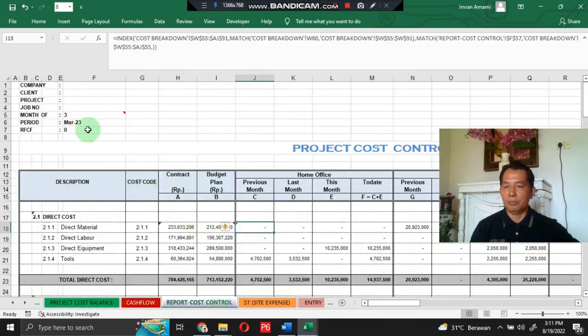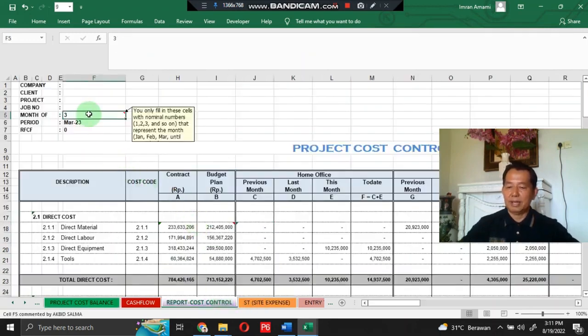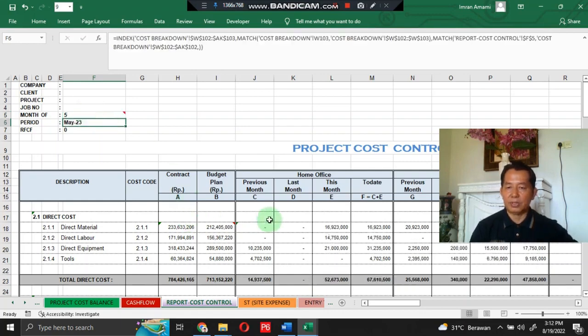Okay, we will go back again to the data in the month of May. And all transaction data is back again to the month of May.